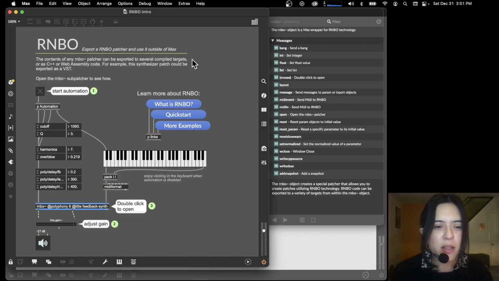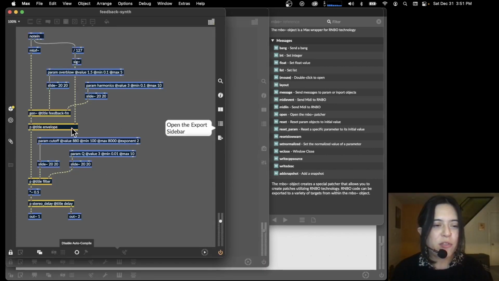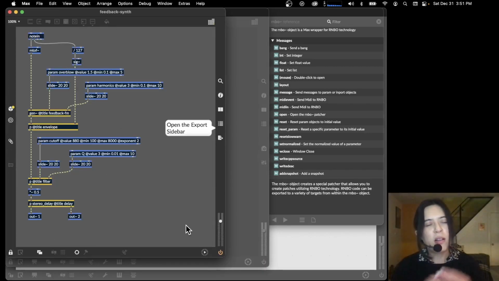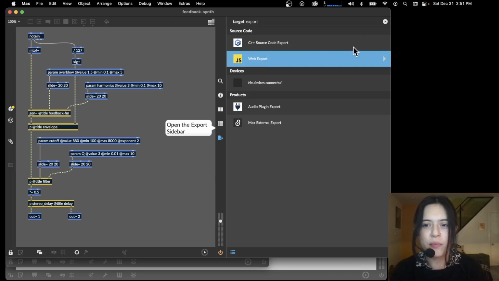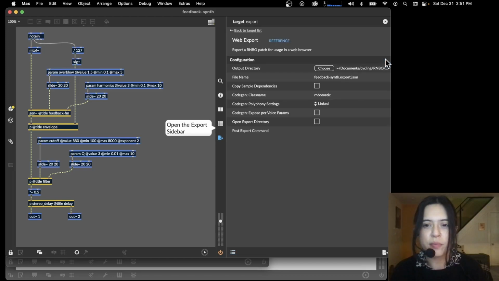Open up Max. This over here. Double click on our feedback synth. So let us export this feedback synth from our patch. So here we see open the export sidebar. What's that? That's this over here. As I hover, you'll see show export sidebar. Let's click on it. All right, and so what I'm going to do now is click on web export.